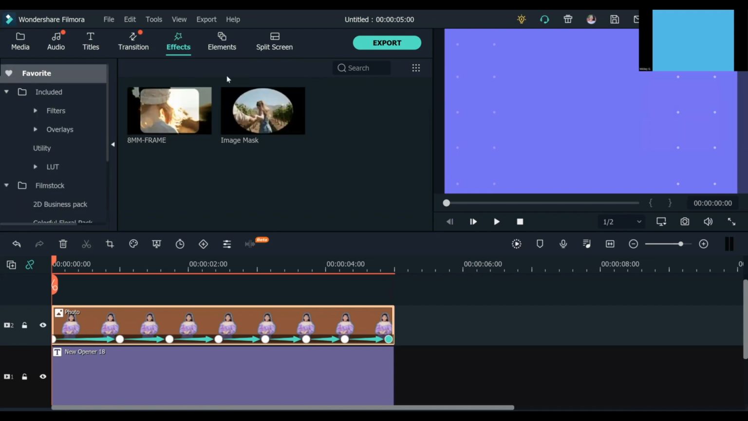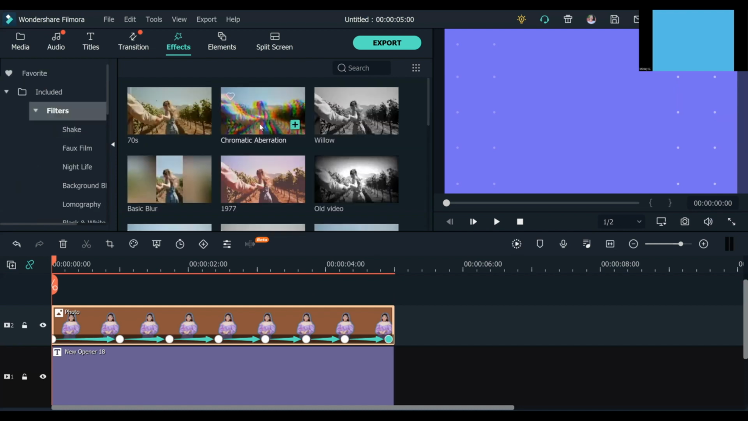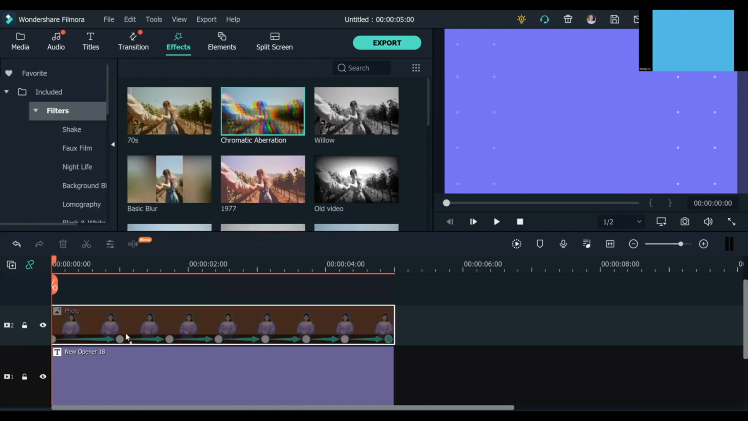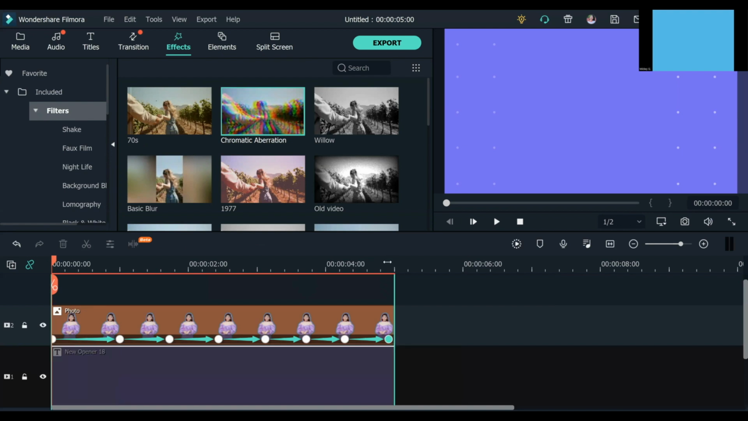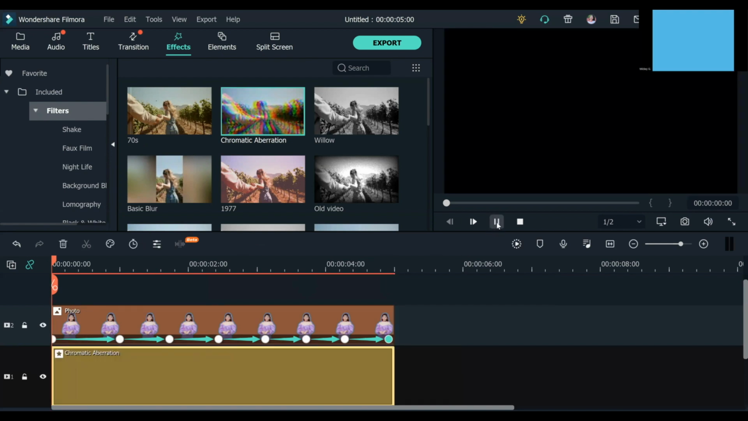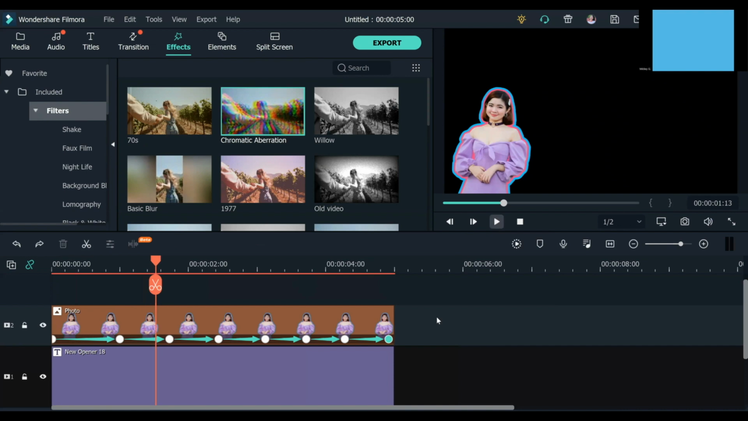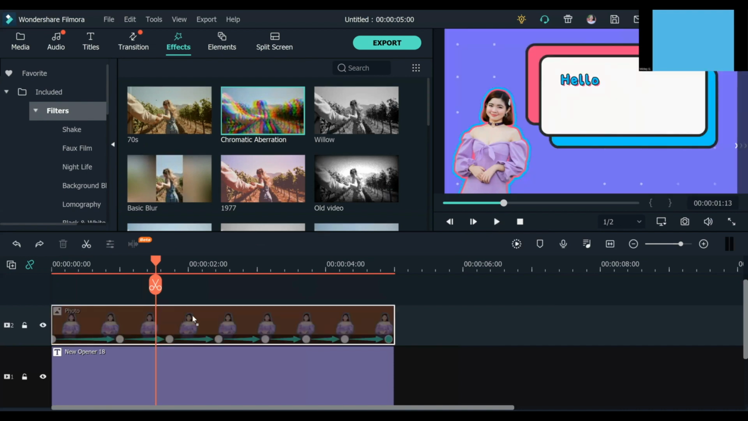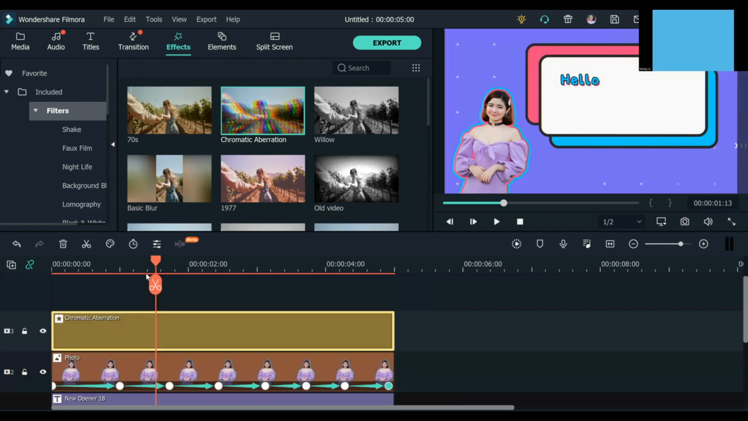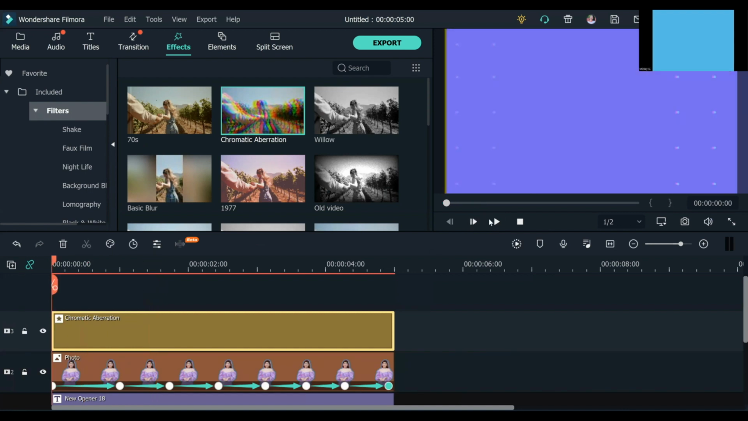So you could add more pizzazz to your video by exploring the effects. Like if you want to add bokeh blurs, or some filters and overlays, like if you want to go for the glitch effect, you could do that in Filmora. Oops, I'm supposed to put it at the top. If you wish to add an effect, you should put it at the top.